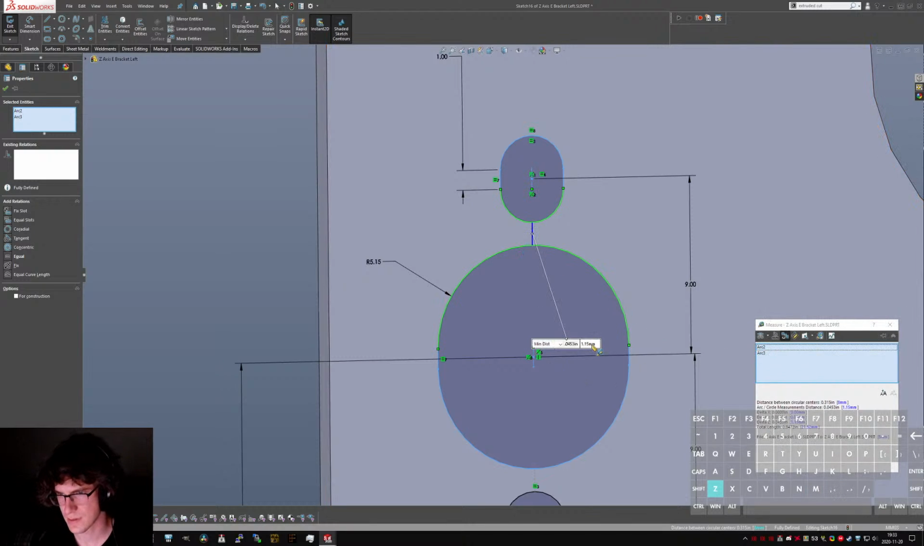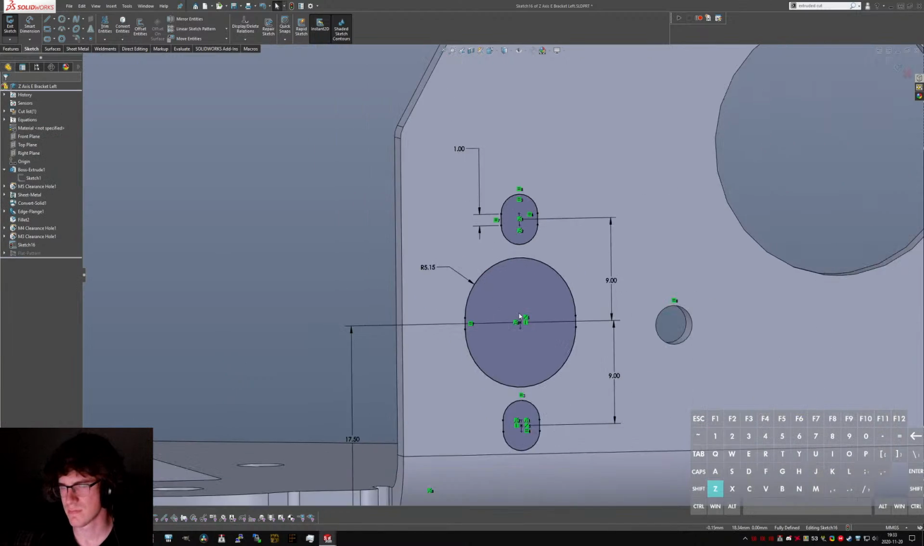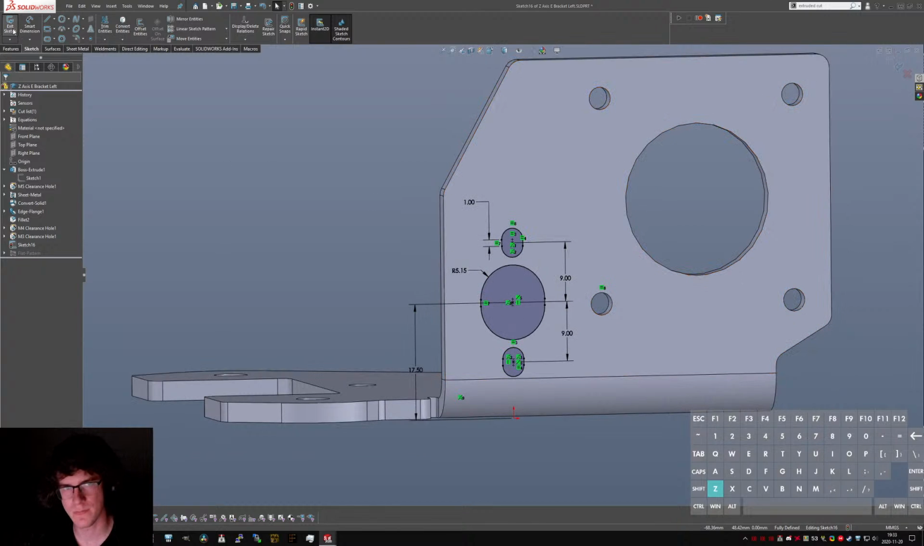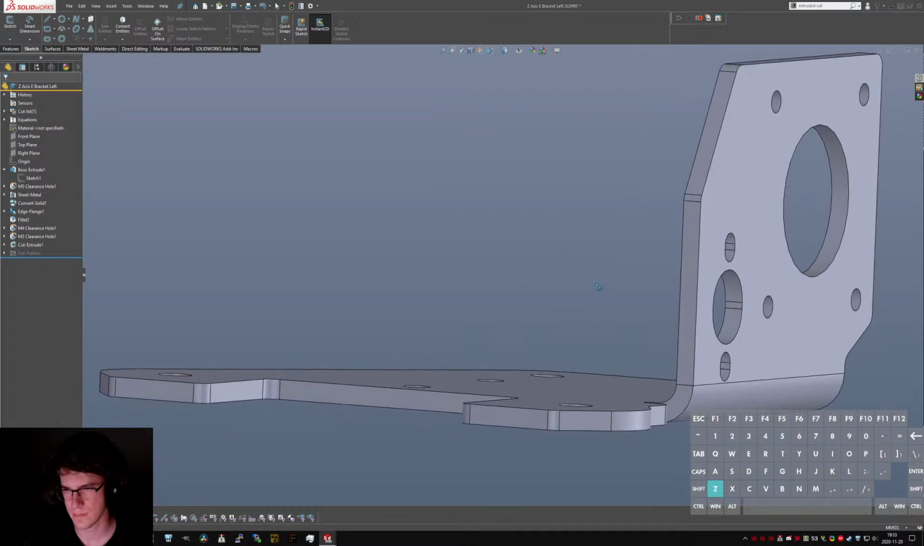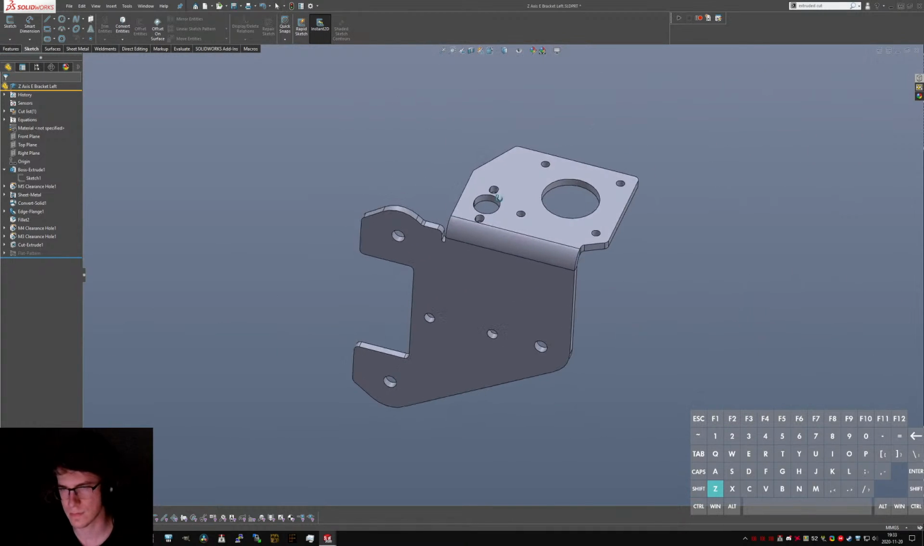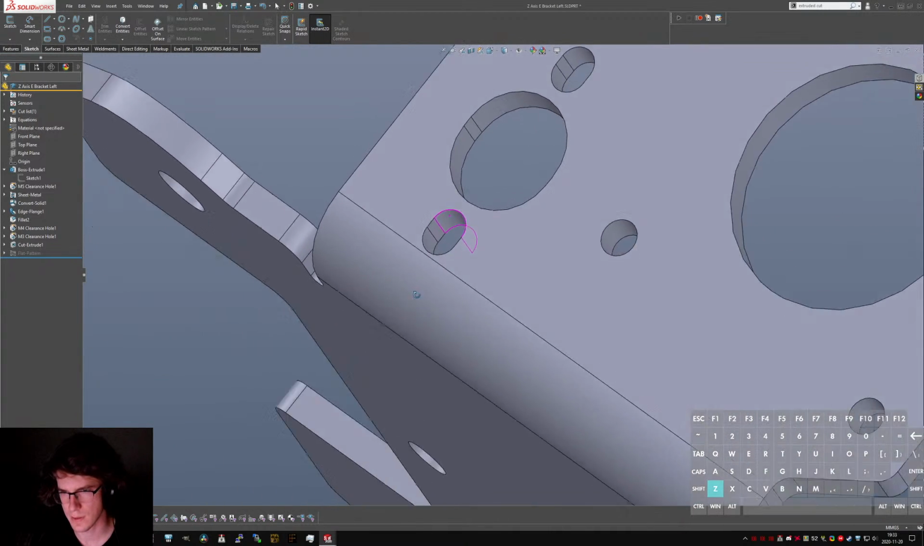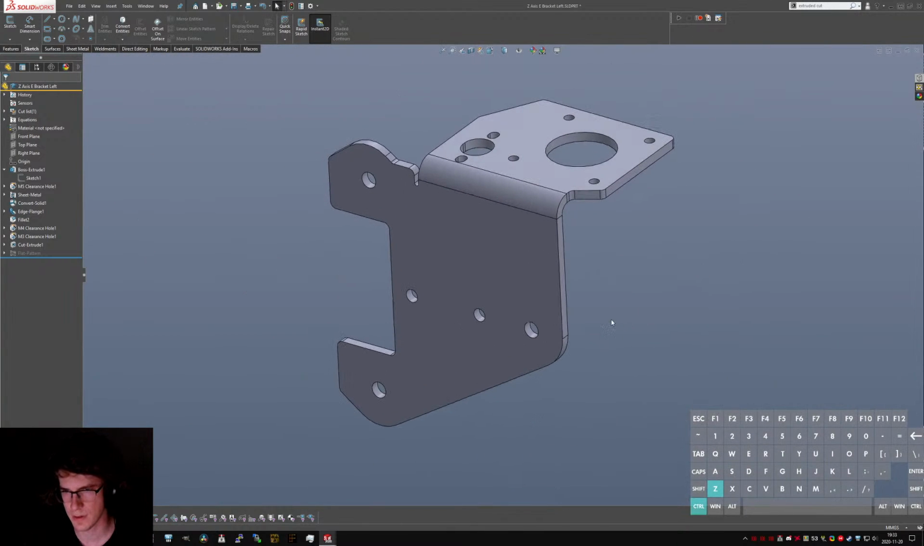Minimum distance, 1.15. That's almost a printable dimension. Almost a printable minimum feature separation, but I'm just gonna roll with it. Up next. Okay, I think that's all the required features for this part. Yeah, it is. Okay.